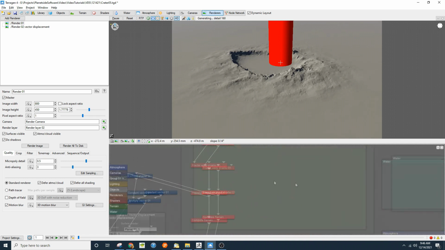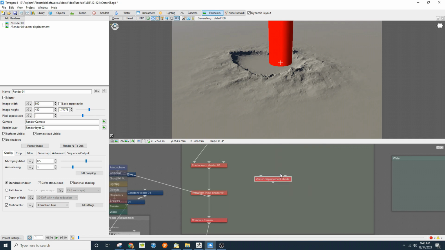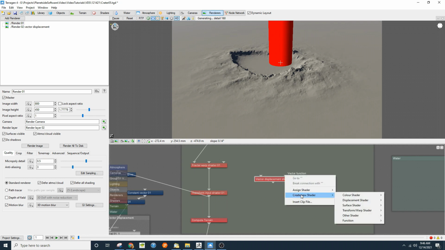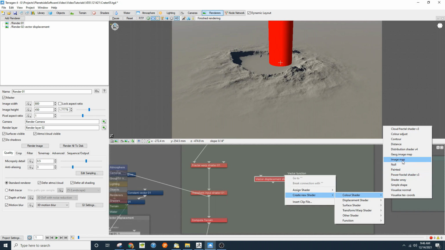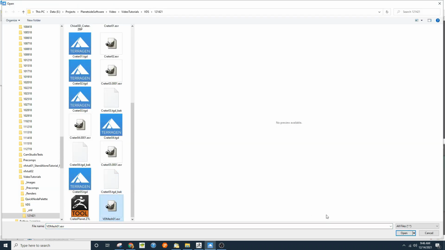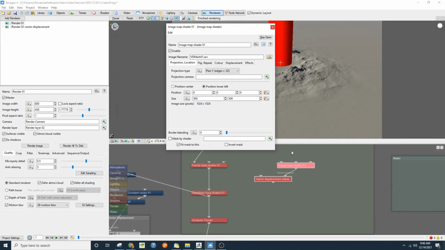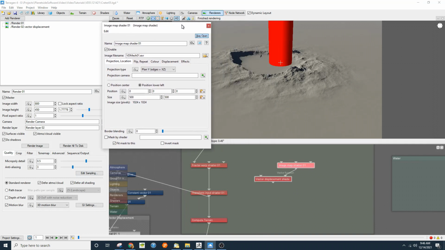I'll use the Quick Node palette to add a vector displacement node to the project. I can assign the EXR image directly to the node's vector function parameter by right-clicking over the input triangle and selecting Create New Shader, Color Shader, Image Map. I'll choose the Position Center option so that the image map shader positions itself from the center of the image and not the lower left corner.